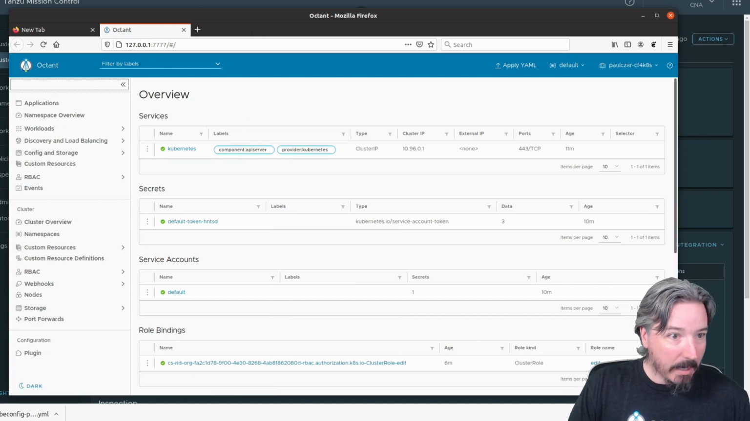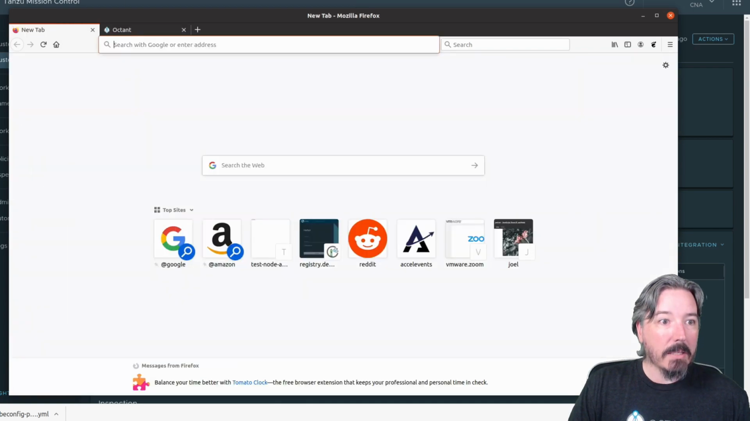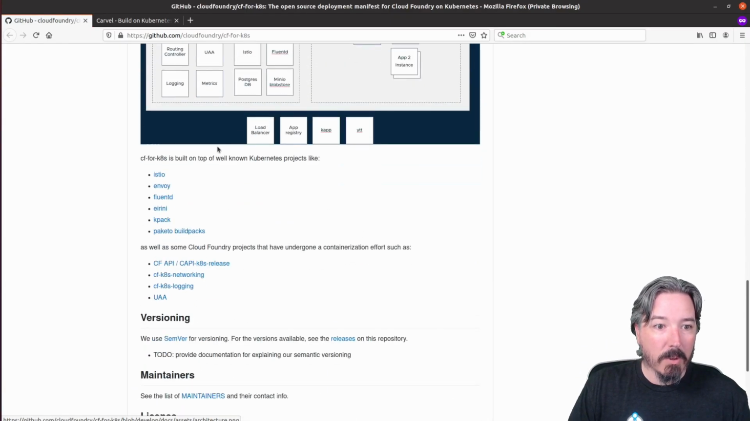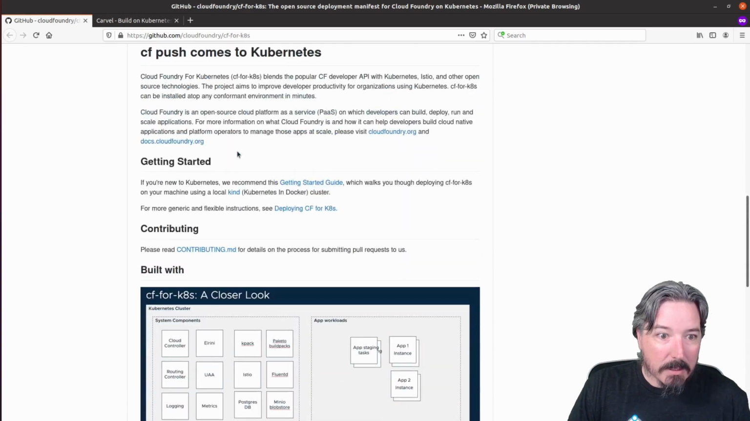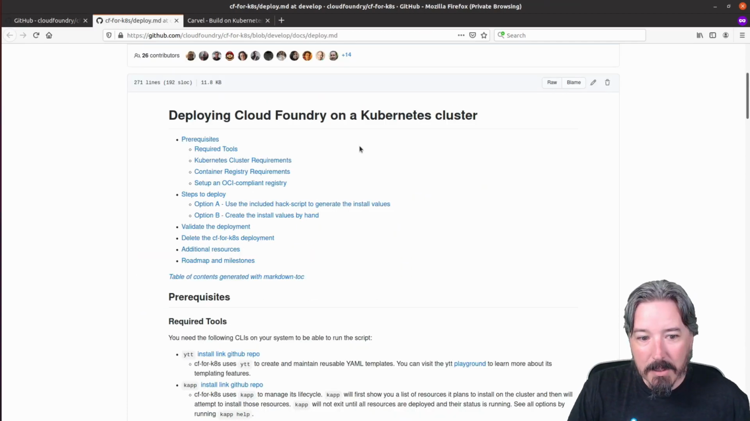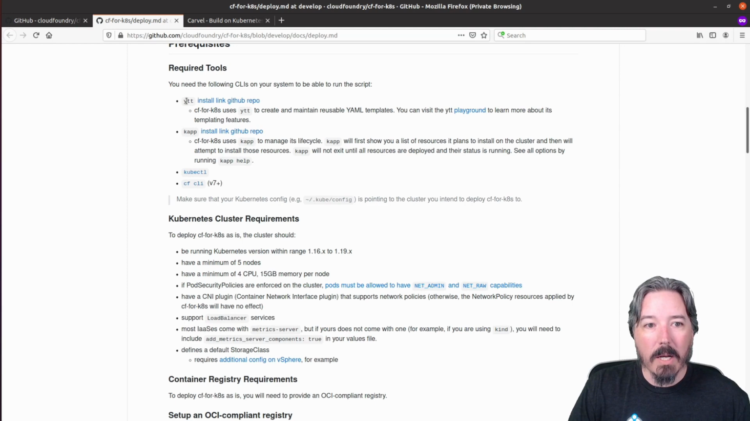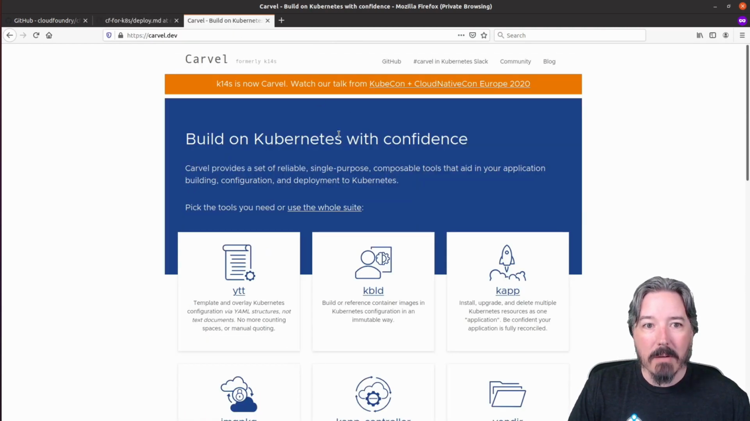But let's go ahead and look at Cloud Foundry for Kubernetes. Where is the deployment instruction? Pretty well structured document. We have a bunch of required tools. So YTT and kapp. And these are part of Carvel.